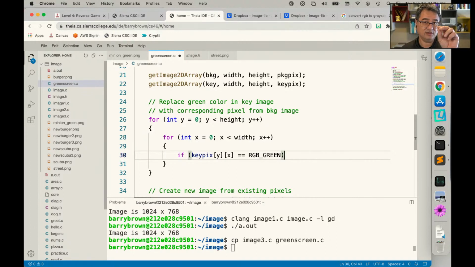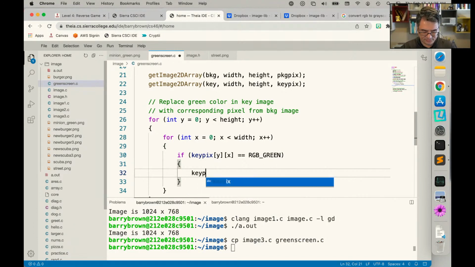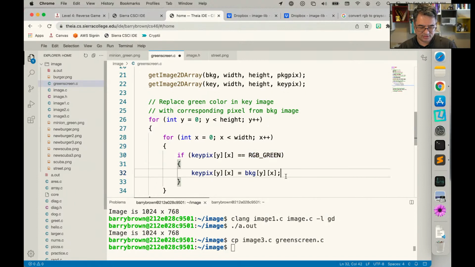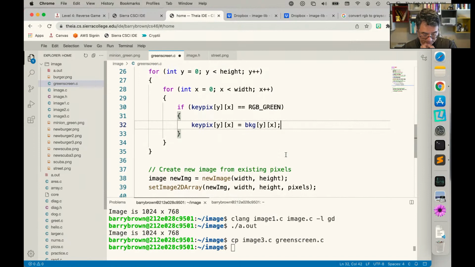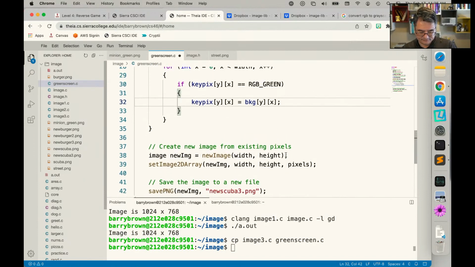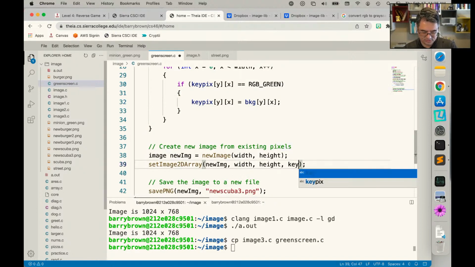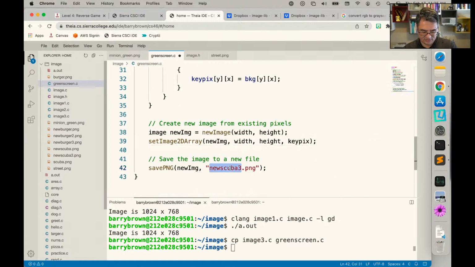So if the key pixel is that pure green, then replace it with the corresponding background image pixel. And if it's not this pure green, we'll just skip over that pixel and move on to the next one. Okay, and then we'll create a new image from the existing pixels. So this is called new image, and we'll use key pixels here, and then we'll save it as Minion Street.